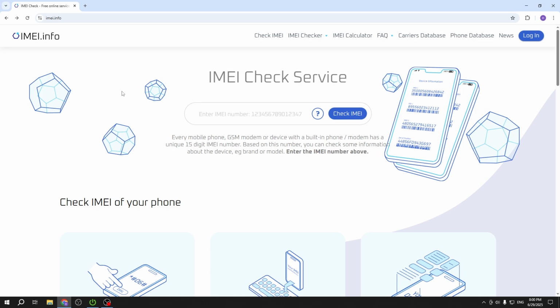Okay, so we are on the IMEI.info page. You can see the link right in here. And now we need to type the IMEI number of our device in this bar right here.